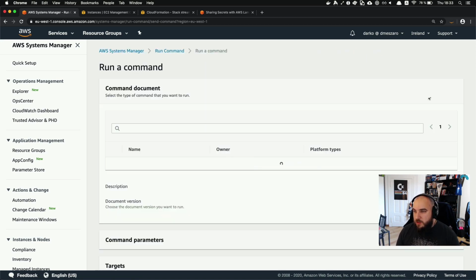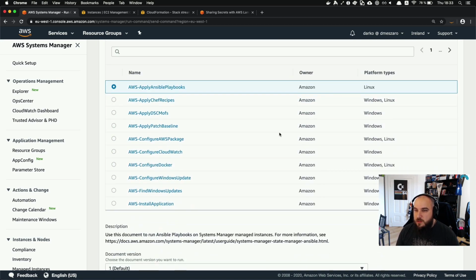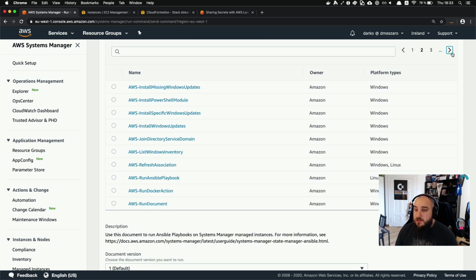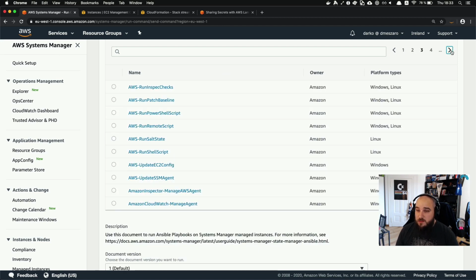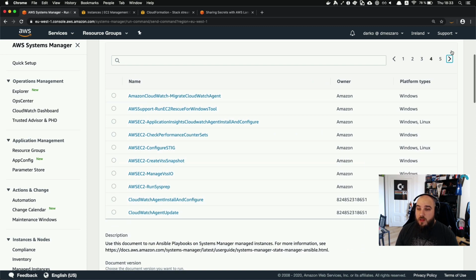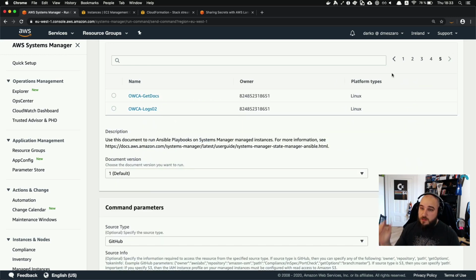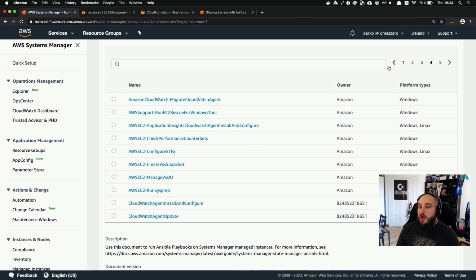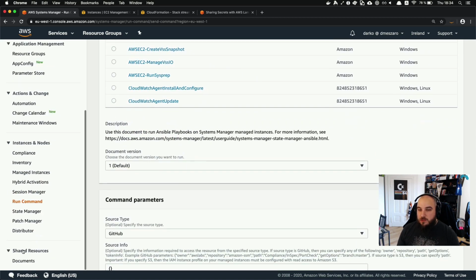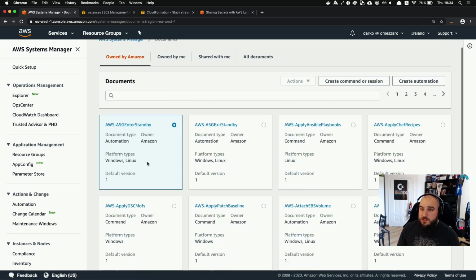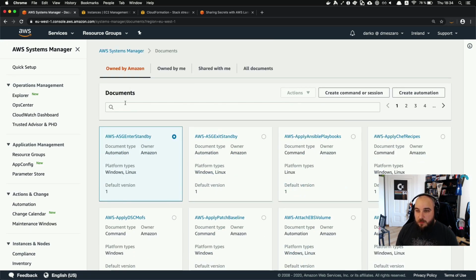But just to reiterate, when it comes to documents, there's a whole bunch of things. You can apply a Chef recipe, an Ansible cookbook, desired state configuration from PowerShell. You can run Ansible, configure Docker, install specific Windows updates, run a Docker action, Salt state if SaltStack is your thing. A whole lot of things. Update CloudWatch agents, install and configure them, VSS snapshots, sysprep, all the things. These documents exist here for you to use, but if you look at documents here, you will see other documents that exist. Let me have a look at shell.